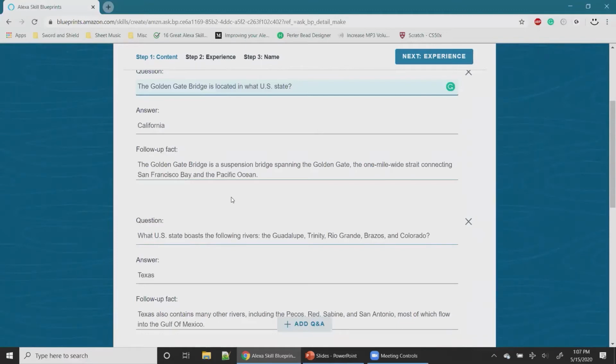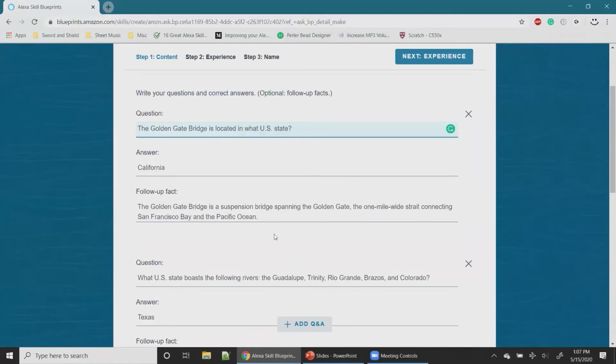But let's say you wanted to create a movie quiz skill. Then what you'd do is place the question, the answer, and you can add a follow-up fact at the end if you want to. So you can add as many questions as you want to your skill. And then it's time to move on to the experience.